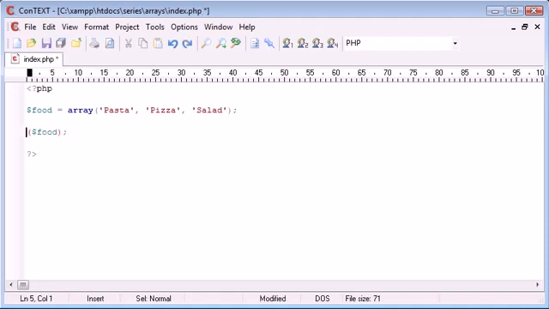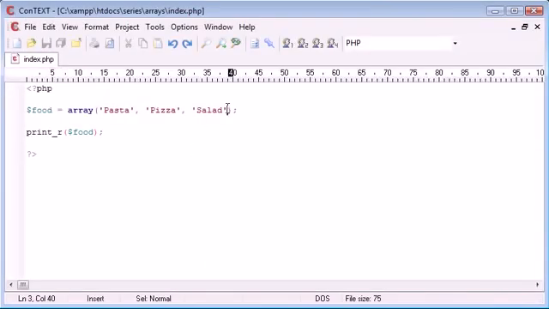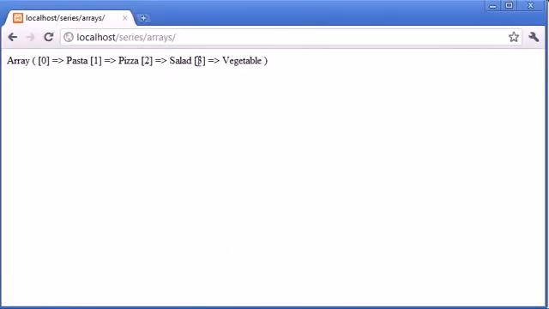But for now, if we're just using the print_r food, this is just basically showing us each key of the array. So remember, I said key 0, key 1 and key 2, and the value pasta is assigned to key 0, the value of pizza is assigned to key 1, and the value of salad is assigned to key 2. So we can see these and access them however many things we add on. So for example, I could add onto the end of this, let's just say vegetable, and I refresh, you can see that that's added a key of 3 with the value of vegetable.